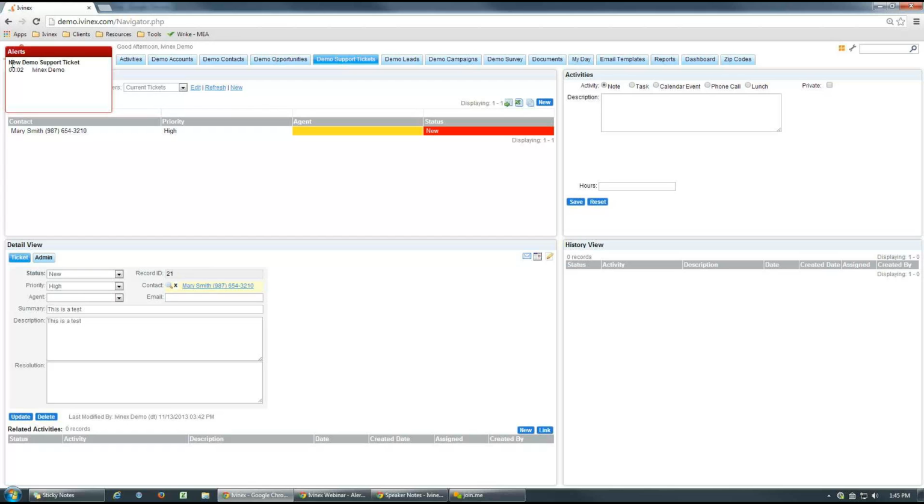This is probably what that should be named: no agent assigned for support ticket or something. So I know what to do. So I'm going to assign it to the demo user that I'm logged in as, and I'm going to click Update.